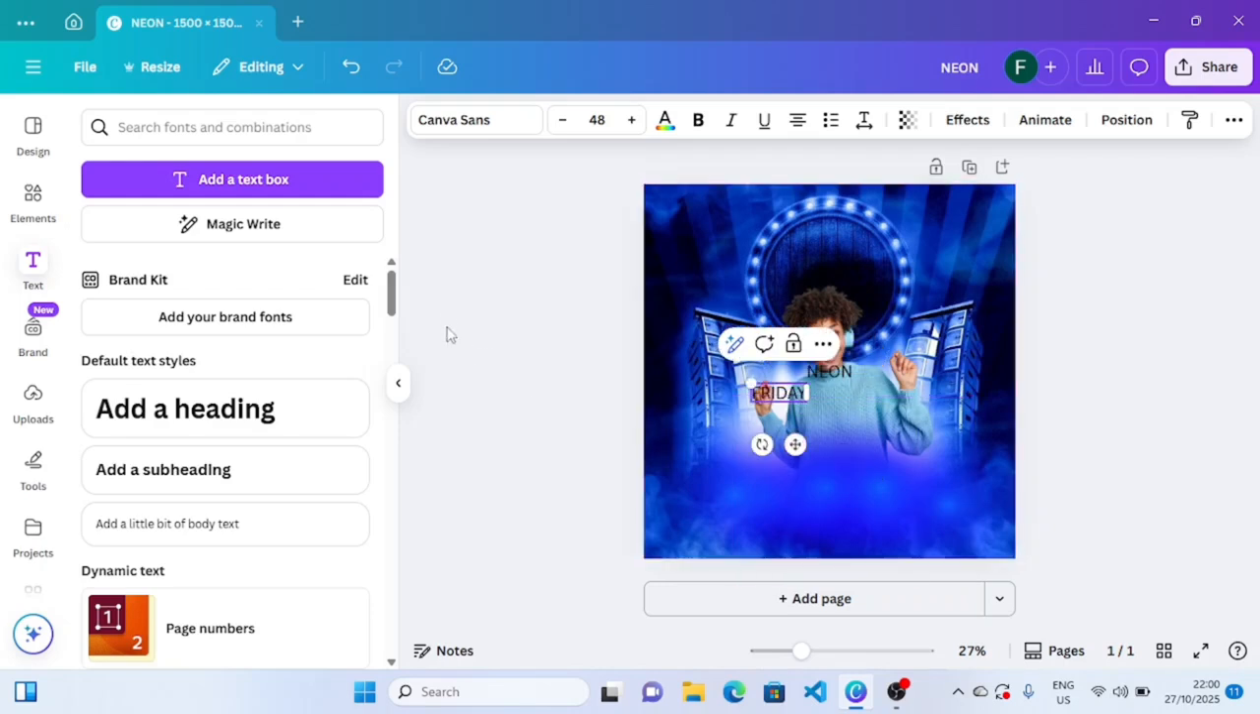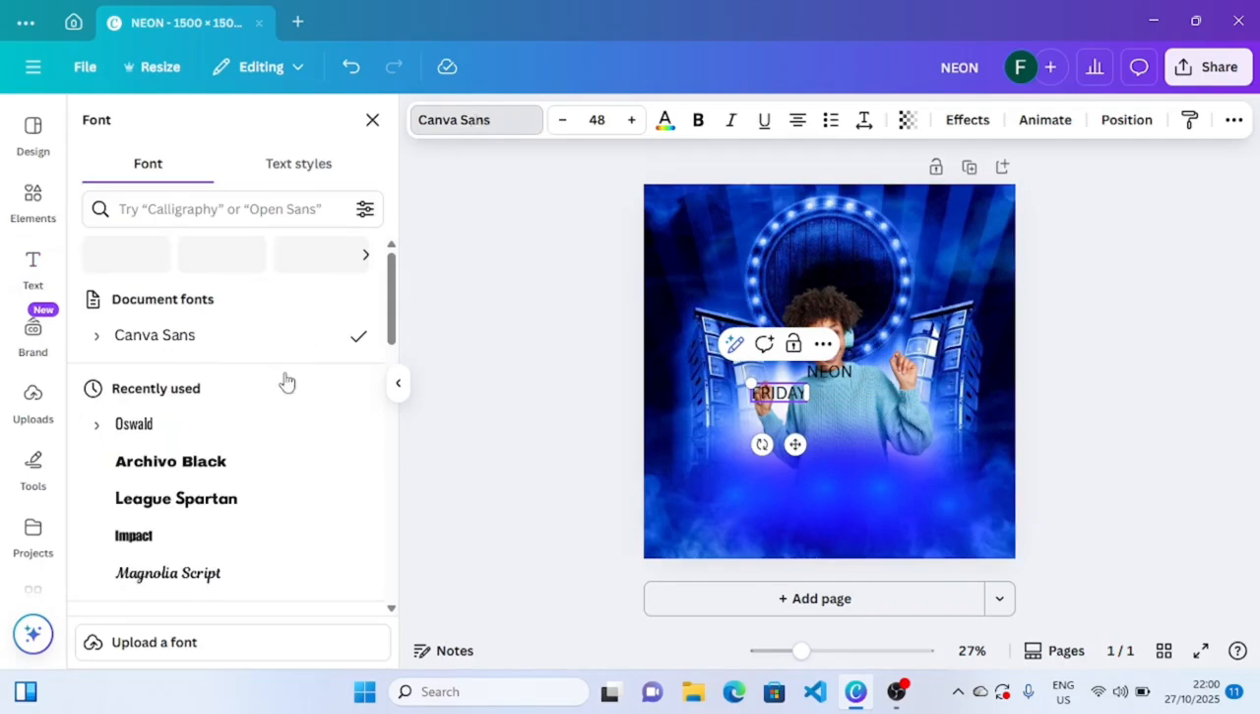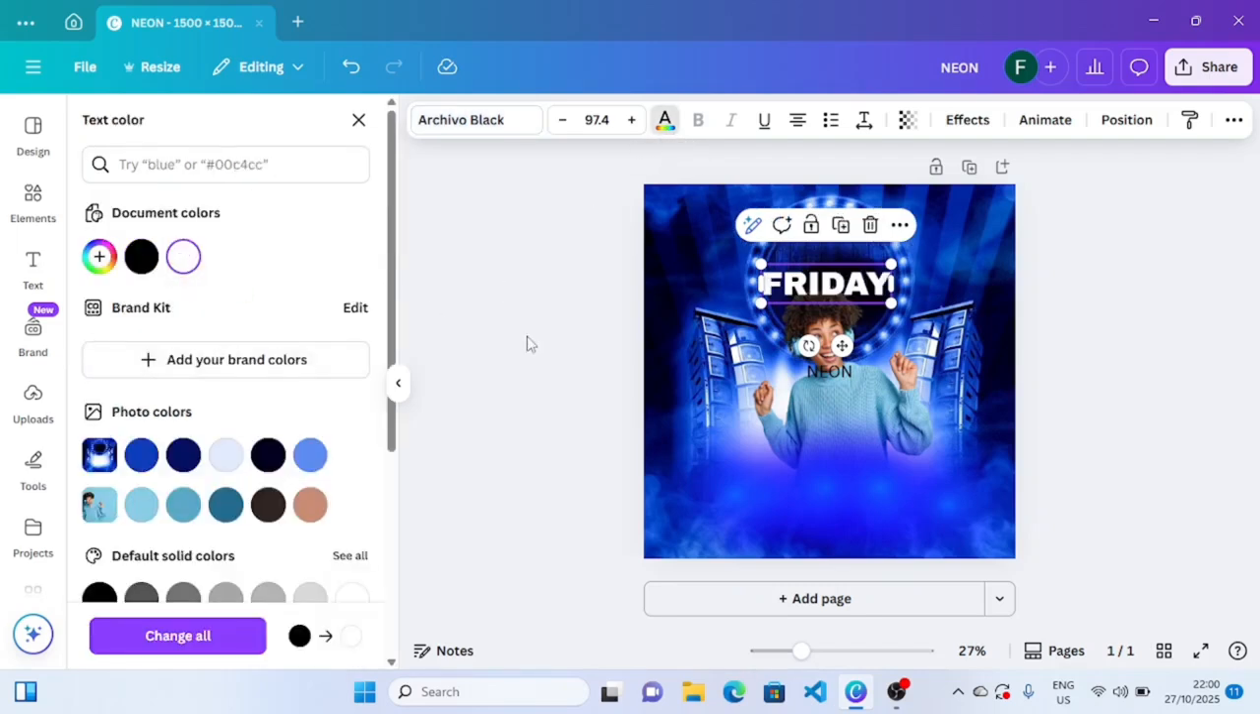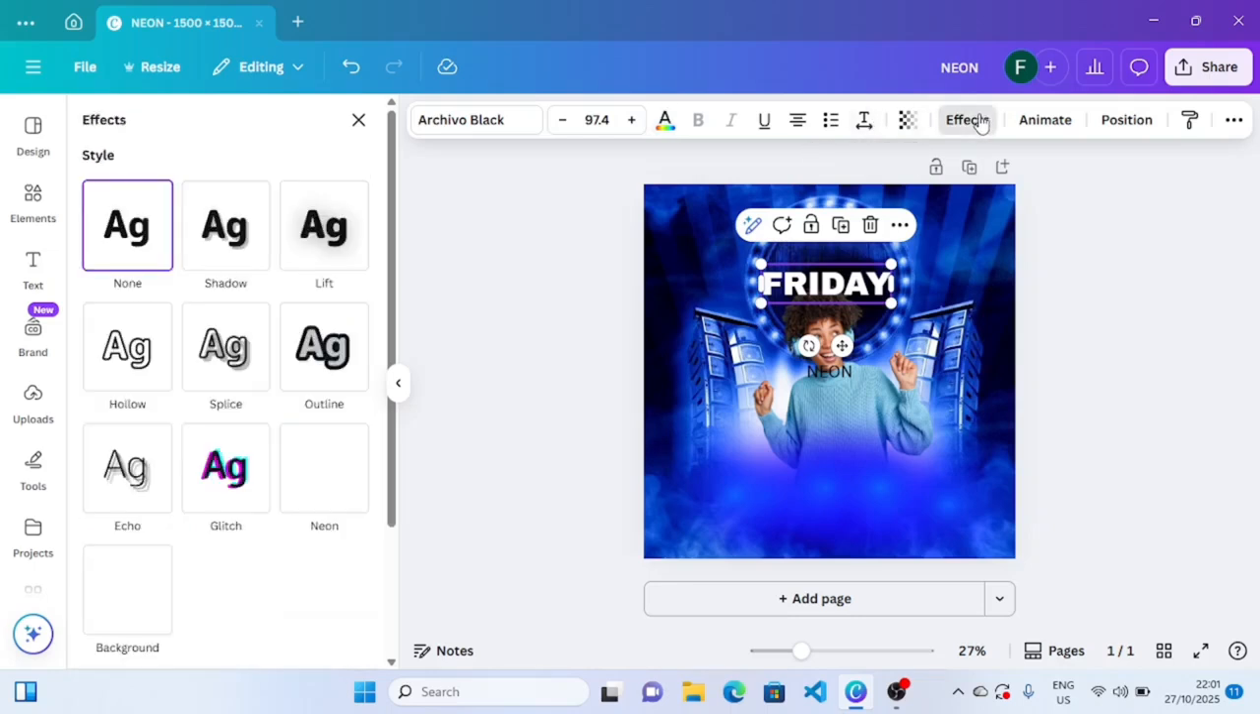Next is the font. The font you'll be using for this, we'll be using Archival Black, and we increase the size, bring it here, change the color to white. After that, we check the effect, and we'll be using this outline.